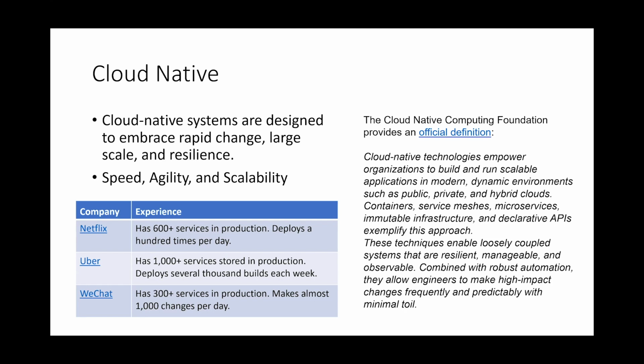Here are some companies who have implemented these techniques. Think about the speed, the agility, and scalability they've achieved. As you can see, Netflix, Uber, and WeChat expose systems that consist of hundreds of independent microservices. This architecture enables them to rapidly respond to market conditions.